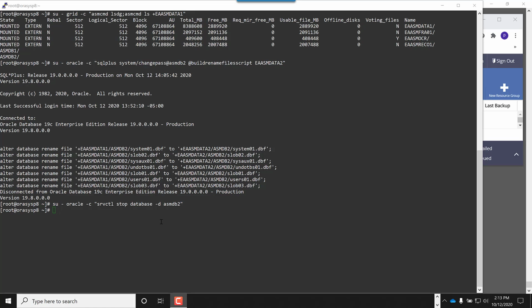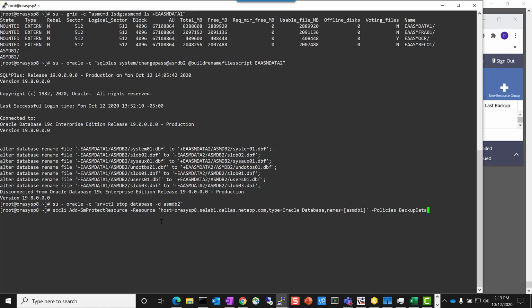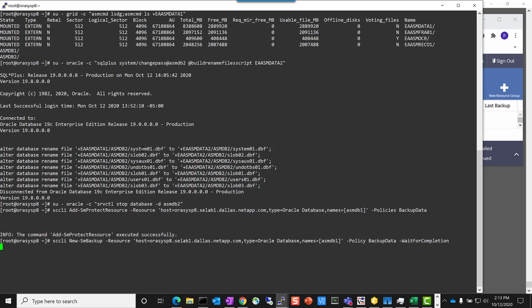Next, we will apply a protection or a backup policy against the database we're cloning, ASM DB1, with the next step being performing a backup. Okay, these are the commands that will run a backup, applying the protection policy we just assigned and asking to wait for completion.